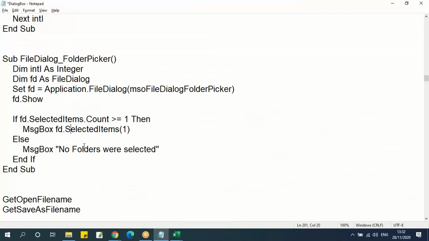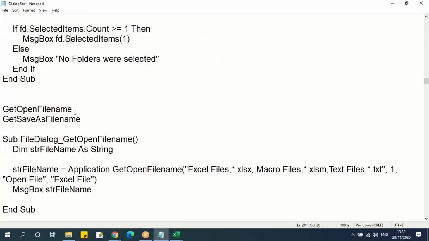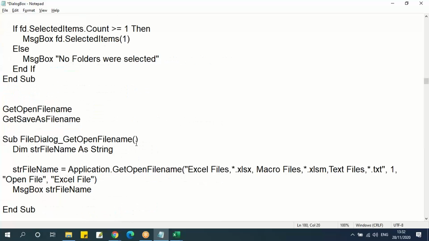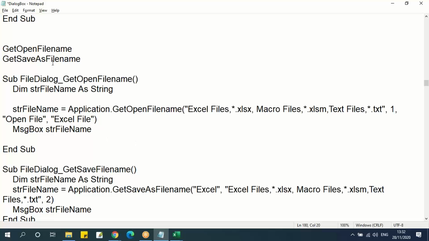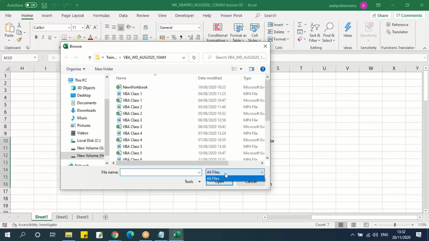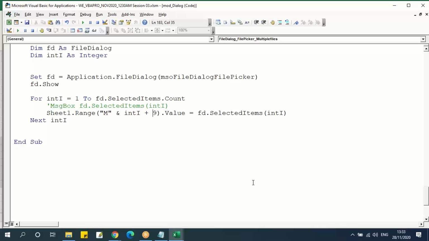Similarly, I have this open file, say open and save as well. We can just try this here like this one. Dialog open and save. Then after that, we have something called GetOpenFilename and GetSaveAsFilename. This is similar to what we saw with the file dialog, but here with slight differences. If you want to open a file, now if I run this, it is giving me all the files. I want to restrict only to Excel files, or only text files, or only macro files, or Excel and macro files. So I can do that as well.